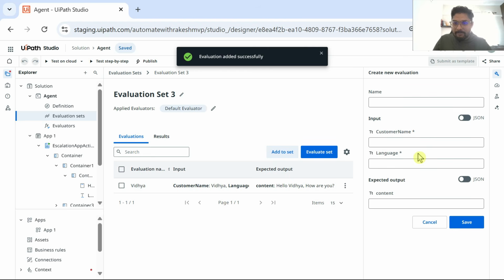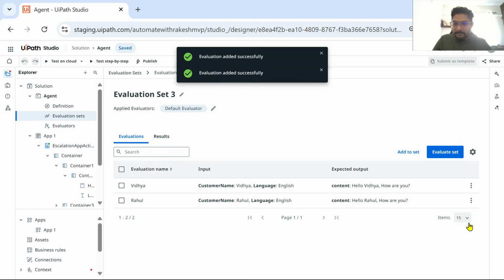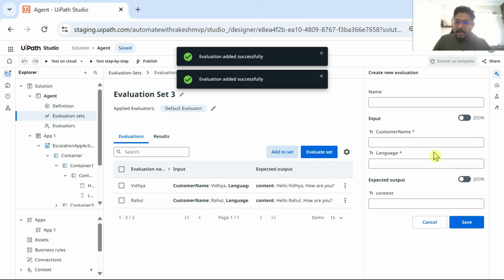I'm going to add one more set. I'm not getting names. Let's say customer name Rahul, language English, content hello Rahul, how are you? Okay, save. Let's add one more set. I will use my name Rakesh. Some special guest would have a special message. You can do it for different languages also.